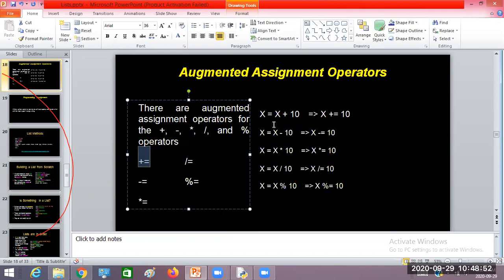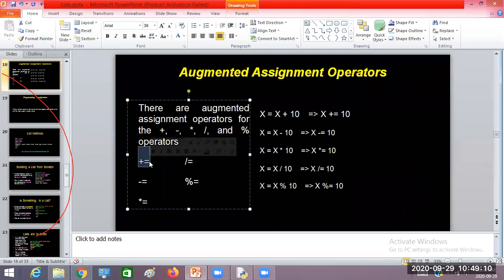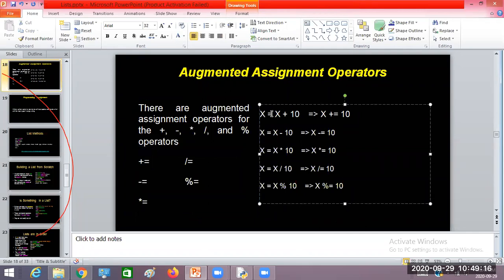So what exactly is this? Here I have shown you some examples. Like if I want to perform x equals x plus 10, look here. After the assignment operator, if the same name appears as on the left hand side of the assignment operator, then you can use this augmented operator. That is, this can be rewritten as x plus equals 10. This is called a shorthand. Are you getting?